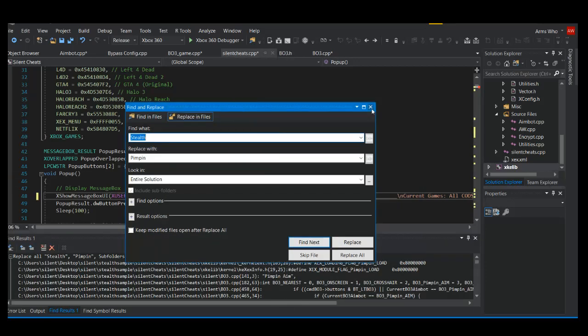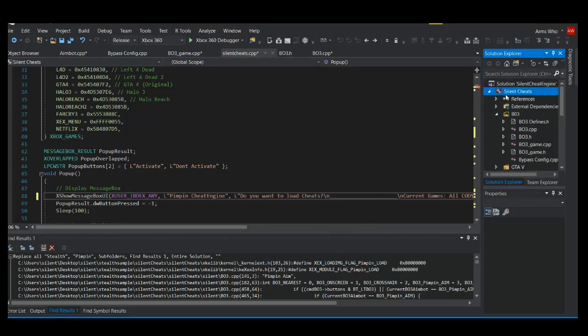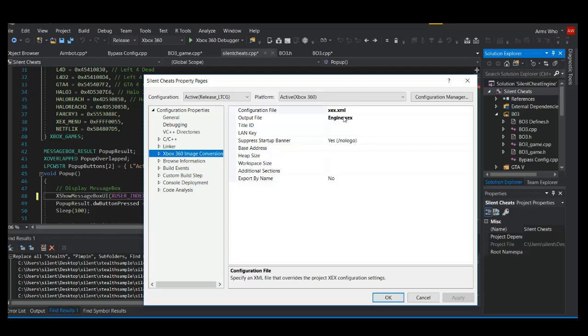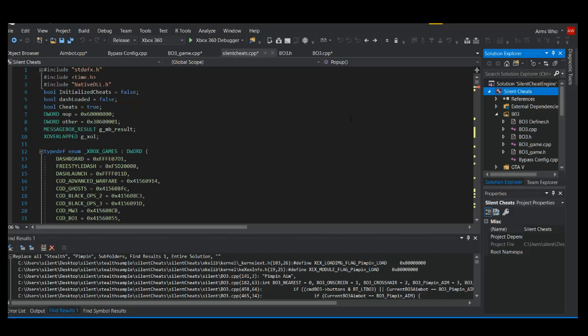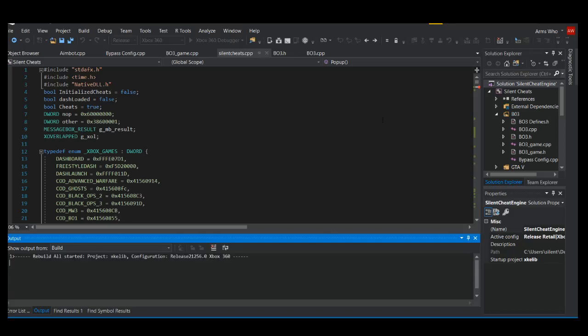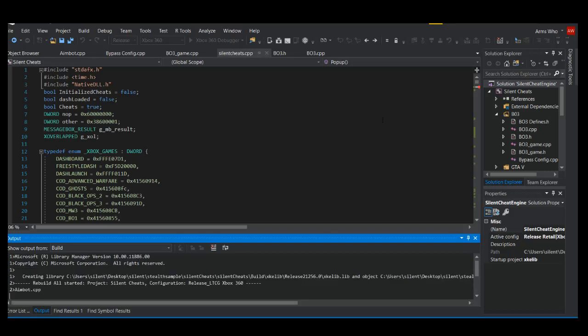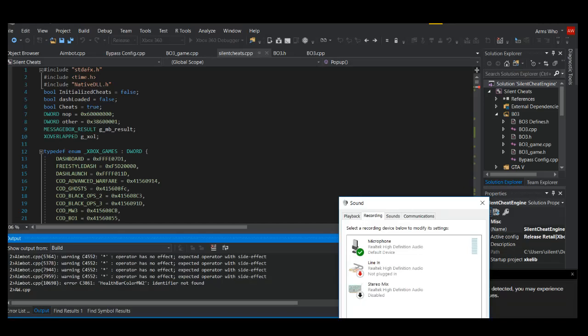Then we want to go here. I think it's this one. Yeah, it's this one. And you want to change the XEX image. Actually, no, you don't want to change it, just leave it as engine. Or if you want to change it, go ahead. I don't recommend it, because I've got this set up for you. All you've got to do is what I'm doing here, and it will work for you. Run the engine. This might take a while.